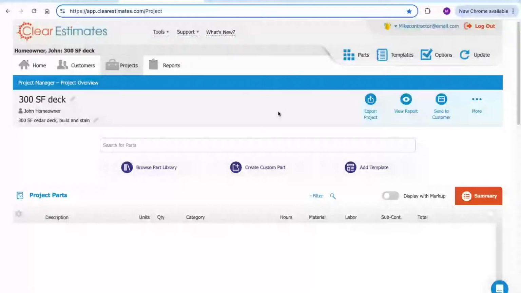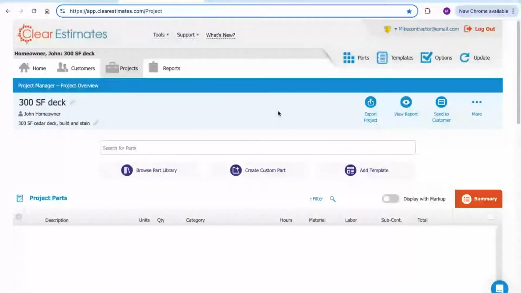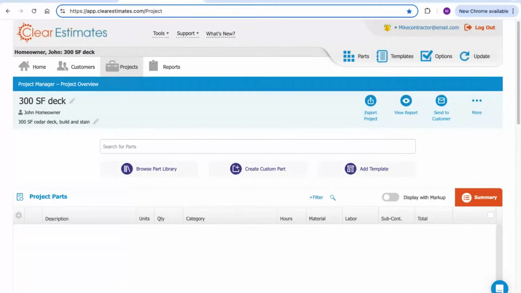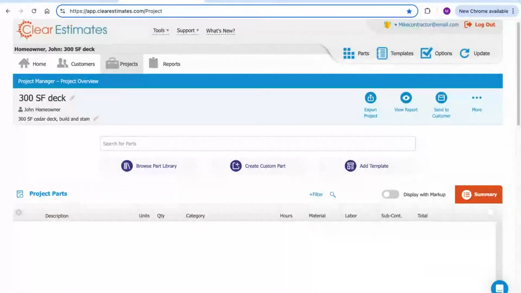Now, before we get into the process for adding parts and templates, I just want to give you a little bit of an overview of the layout of the projects page, just so you know where everything is. Like I said, you're going to be spending most of your time here.